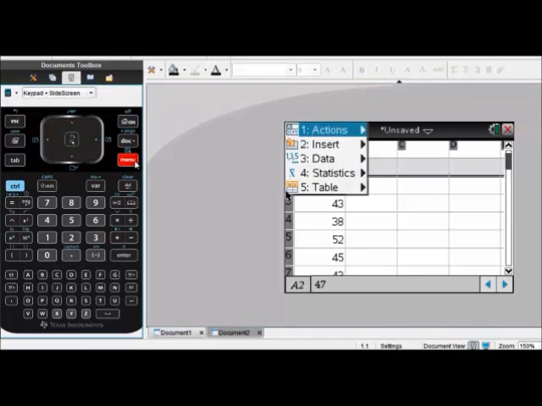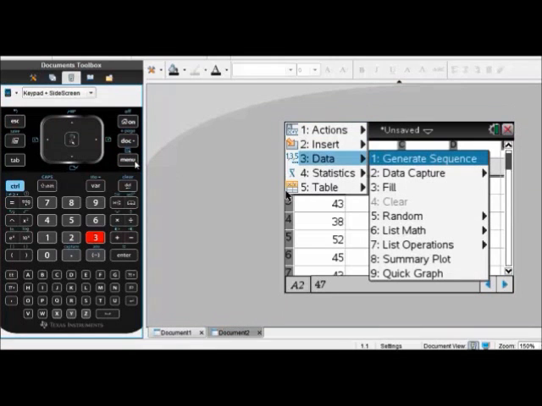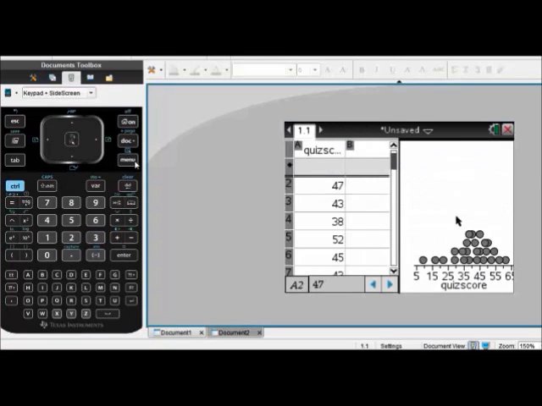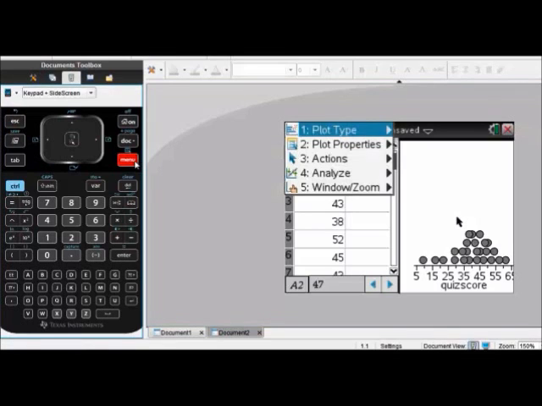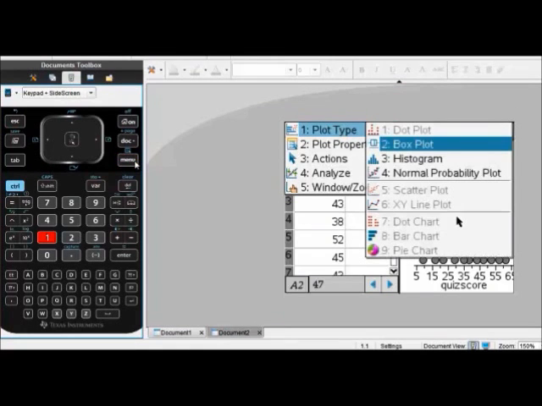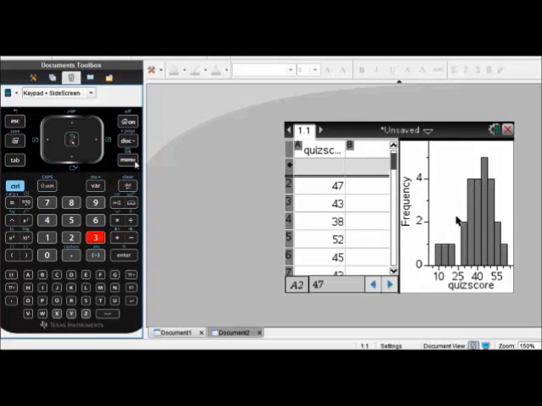So we'll go to the menu, and we're going to pick data, number 3, and we're going to do a quick graph. So I'm going to click number 9. And here I've got a dot plot. So now I have to tell my calculator what kind of graph I want. So I'm going to go back to menu, and I'm going to say what plot type I want. So I want a histogram, so I'm going to choose number 3. And so now it's put all of my data into a histogram.